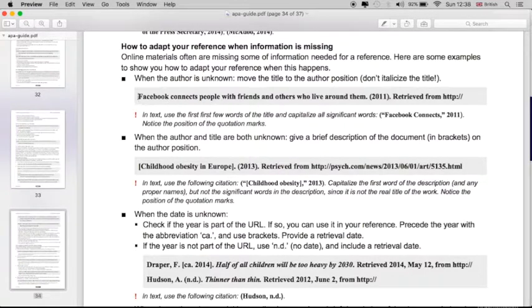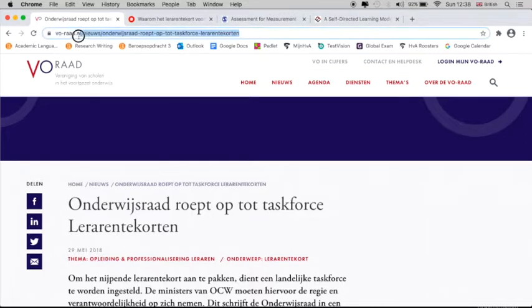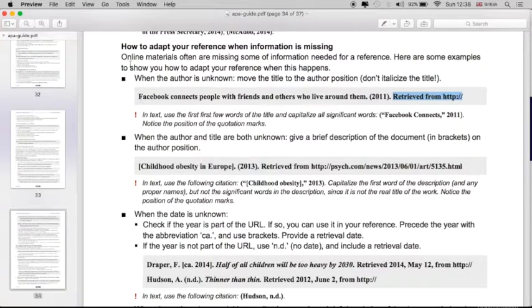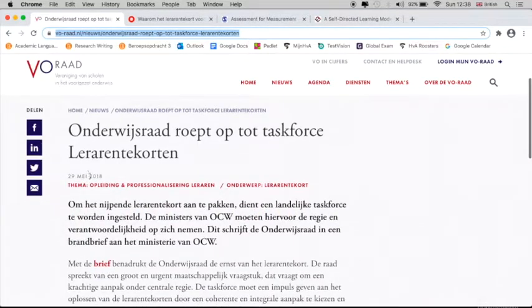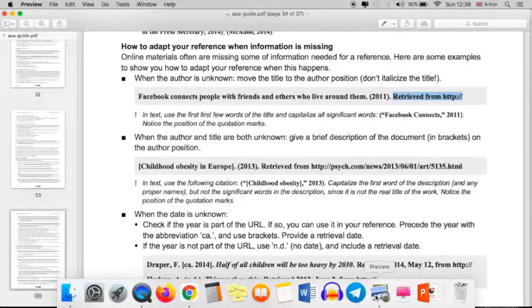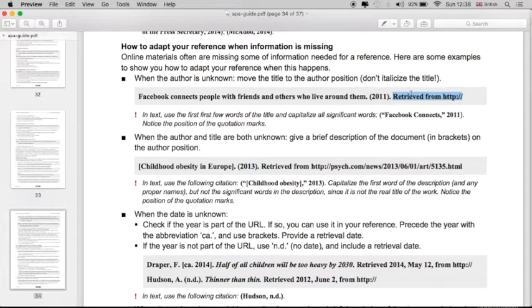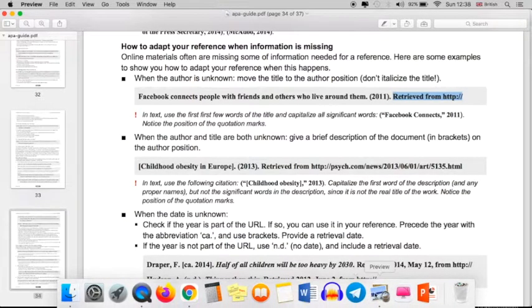Like this. So I would use the title of the article and then the publication date and then retrieved from and then the URL. Okay? Oh, well, that's not so hard. Cool. All right. The title of the article, in this case, what's the title? Onderwijsraad roept op tot taskforce leraartekorten. Okay, cool. Then I have the date of publication, 2018, just the year, according to their example. And then I just put retrieved from and then the URL, the web address. Okay, cool. 1 down, 3 to go.